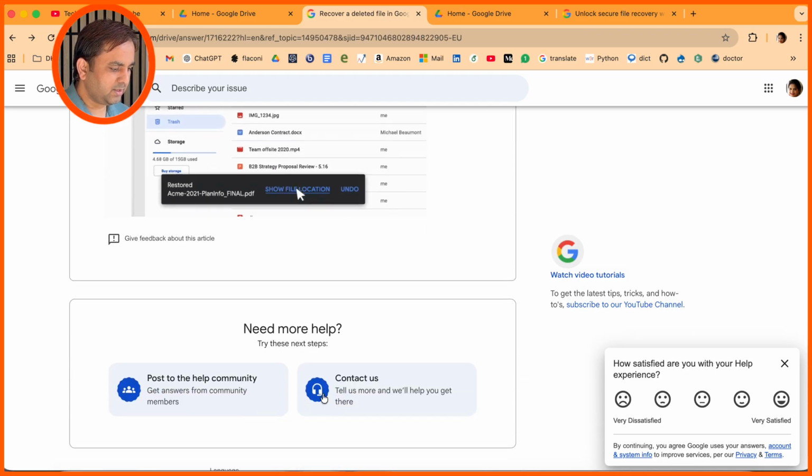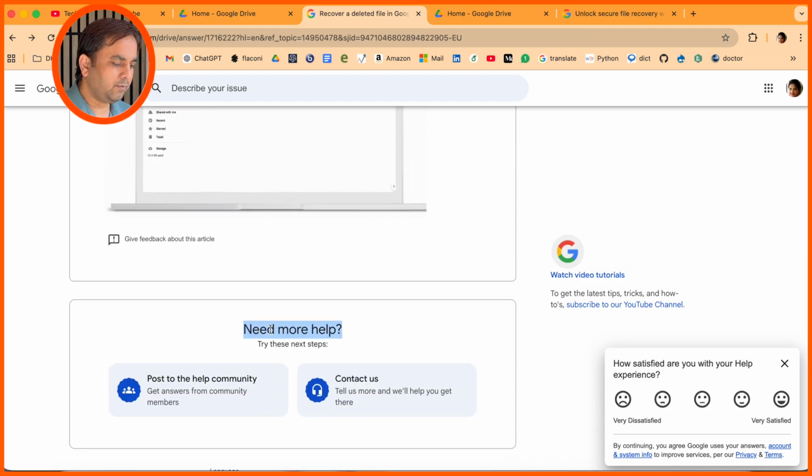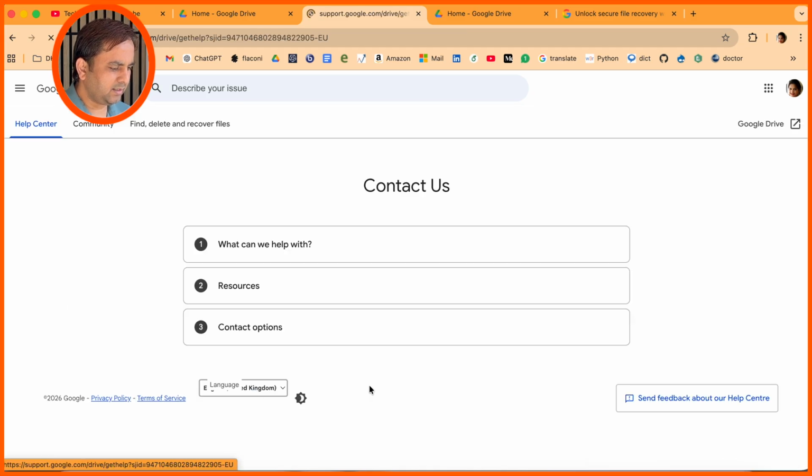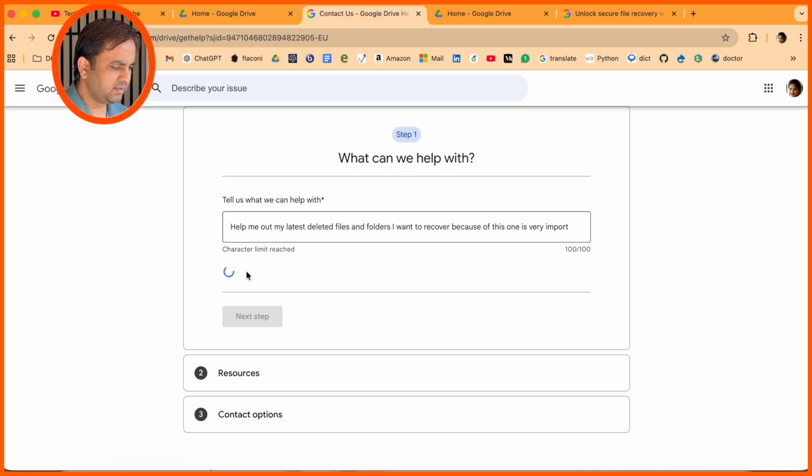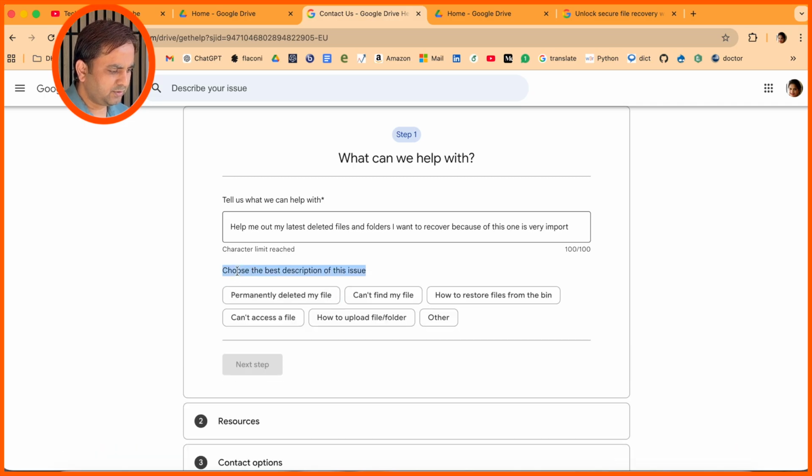If it is not possible and you need more recovery from the root level, you simply click contact us and tell us how we can help you. You simply say, help me out, I want to recover my latest deleted files and folders, because this one is very important for me. You type this message or write one as per your convenience, click next, and here choose the best description for this issue: permanently deleted files, deleted my files, can't find my files.